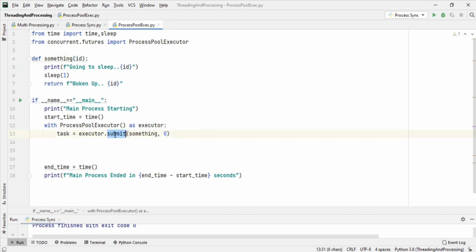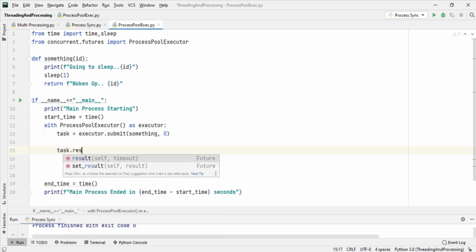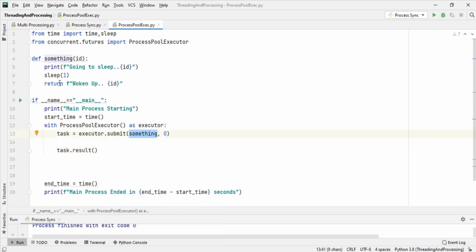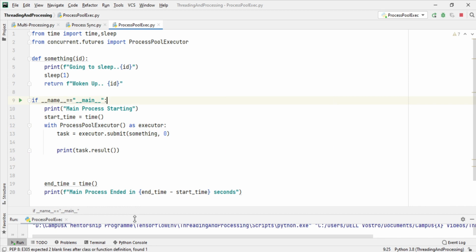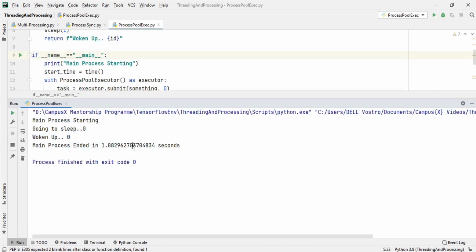So when you submit this function, it returns you a future object. Now on that future object you can apply result to see whatever is returned from this function. Okay, so let me just print out the result that will be submitted. So one more time, the main process starts, it submits this method in a different process, it returns you a future object. When the result is ready, the result gets printed out. Okay, and you don't need to do anything like start or join, because the process pool executor is implemented as a context manager, it takes care of everything. Let me just right click and run. Yeah, so it says main process starting, going to sleep, woken up, and voila.